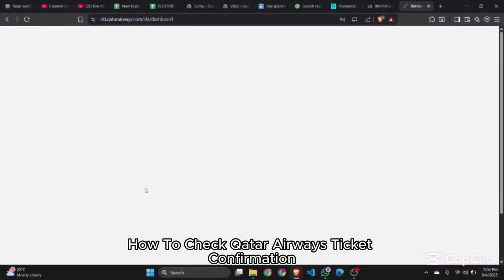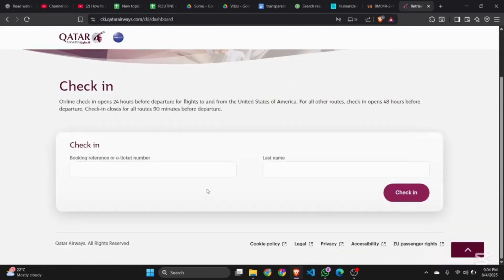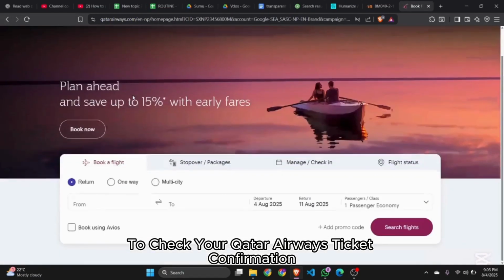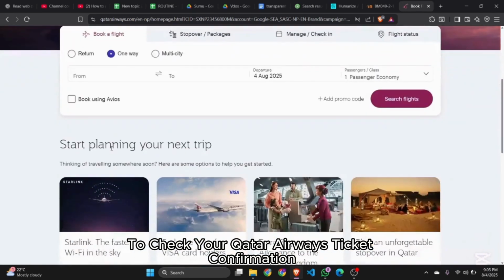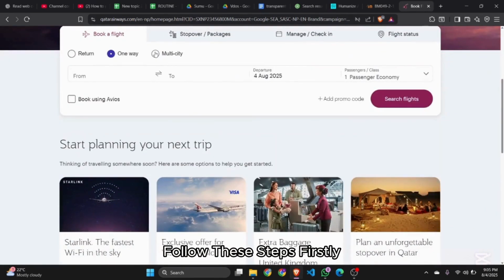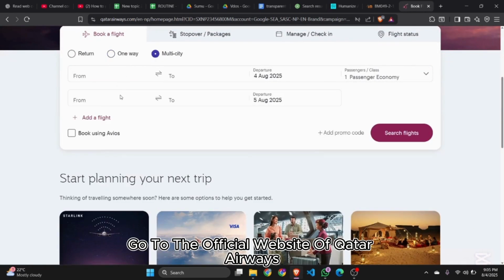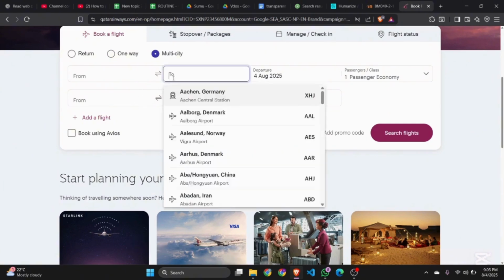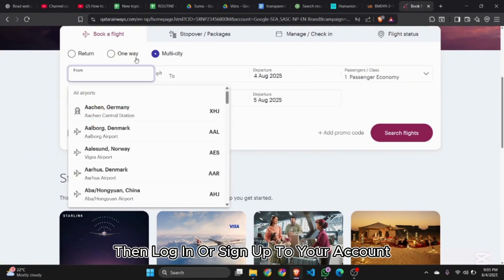How to check your Qatar Airways ticket confirmation. To check your Qatar Airways ticket confirmation, follow these steps. Firstly, go to the official website of Qatar Airways. Then log in or sign up to your account.